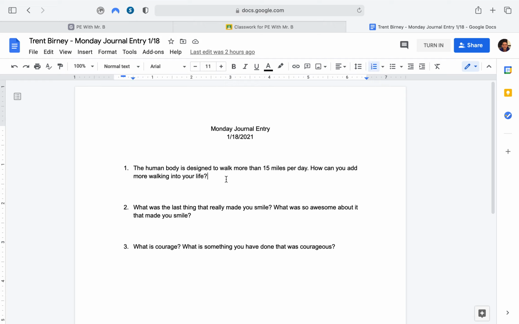So journal entries are really cool. They're just a way to kind of think differently, but also focus a lot on health and wellness in different aspects. So question number 1 says, the human body is designed to walk more than 15 miles per day. How can you add more walking into your life? This is a completely personal question, and by personal I mean it only applies to you. A lot of the journal entries are going to have questions that aren't necessarily a right or wrong answer. It's just what answer best represents you. So a lot of these are going to be opinions or ideas that you have.